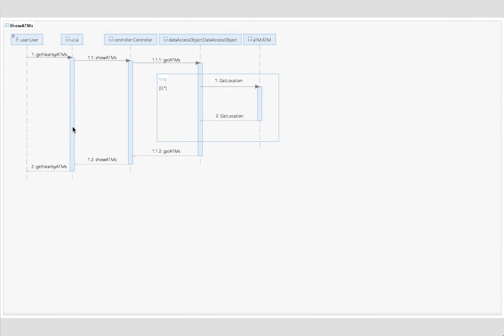This is the sequence diagram for what I've just described. Basically, once the user opens the app, they get nearby ATMs. The UI then calls the controller. The controller then calls the data access object, which then loops around and gets all of the ATMs that are nearby.